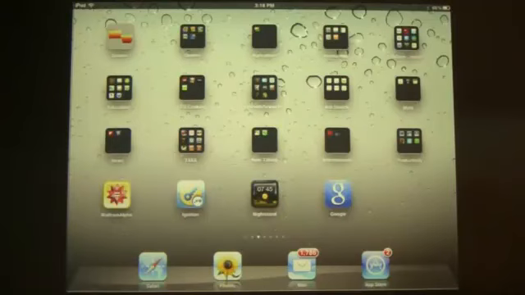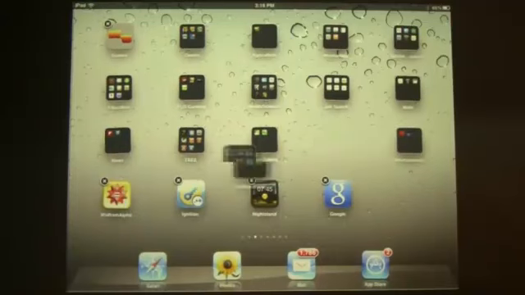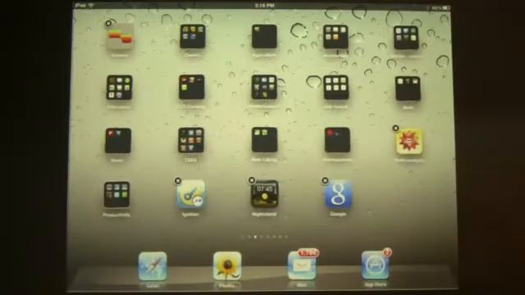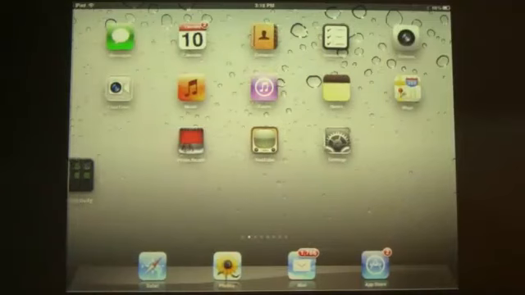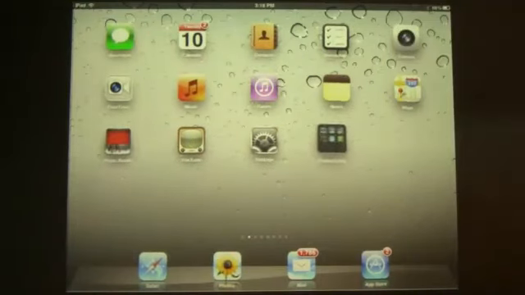Let's say I wanted the productivity apps to be on the first page, not on this page. To do that, I'll click and hold, get them jiggling, and then I click and drag the apps over to the side, click and drag over to the side until it comes to the first page. Click the home button to stop them from jiggling, and now you've got your apps organized in the way that you want them.